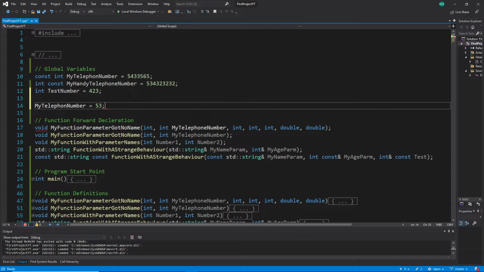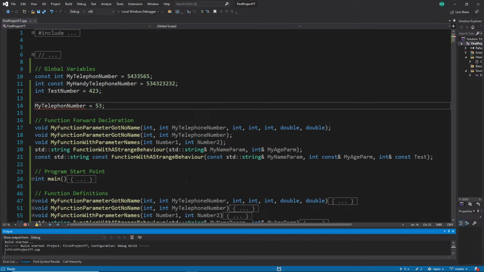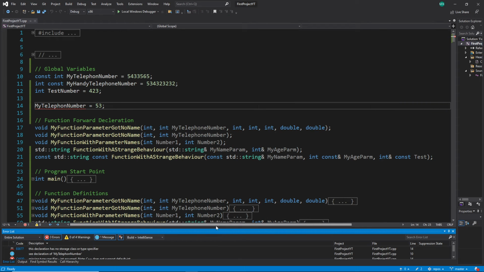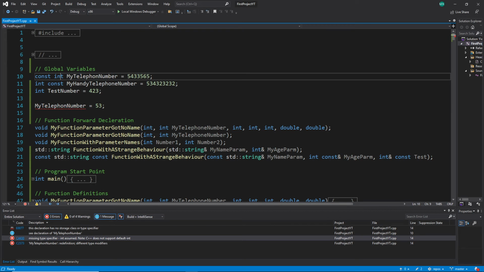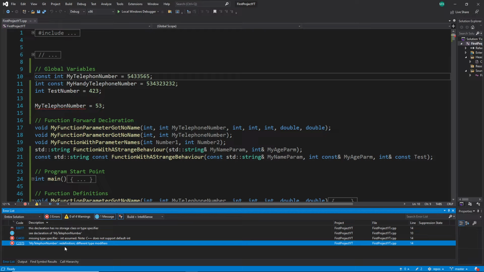So now I say, now you become just 5.3. And we see when I hover over the error, it says this declaration has no storage class or type specifier. Yes, it is strange. We have to learn to read this error message a little bit. It says the declaration is okay, this is just info, but this one is more important: missing type specifier. That's not really true because I have it here on top. It does not support default int. Okay, my telephone number redefinition.